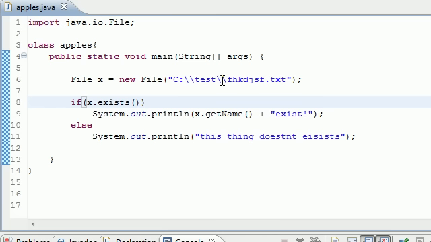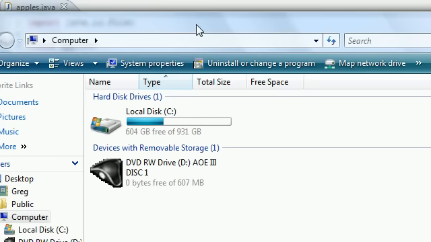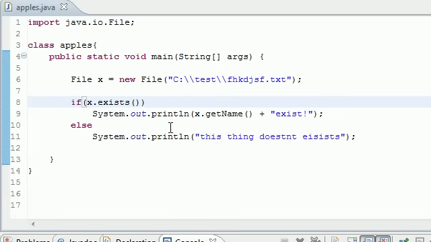In the next tutorial, I'm actually going to show you guys, all right, we already tested if it existed or not. If a file doesn't exist, then how do we create one? I mean, of course, we can go to our computer right here and create a file like this. But we want to create one in the Java programming language. So that's what I'm going to be teaching you in the next tutorial. So for now, thank you guys for watching.